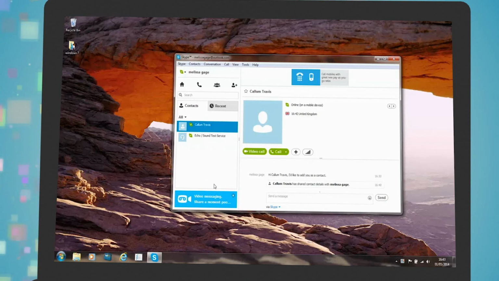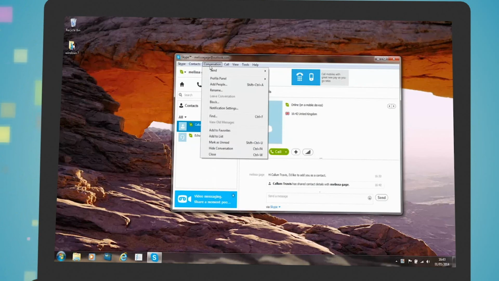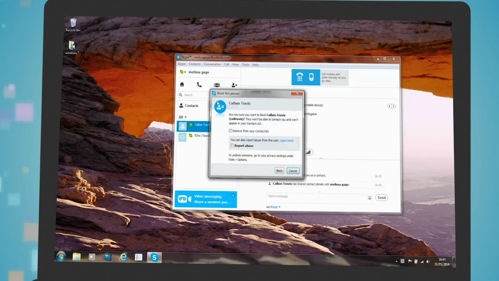To do this, simply select the contact you wish to block. Go to the Conversation drop-down menu. Select Block, and you will be given the option to remove from your contact list, and also report abuse.